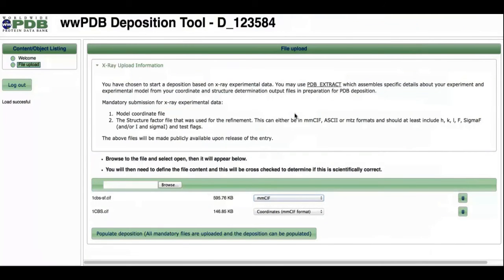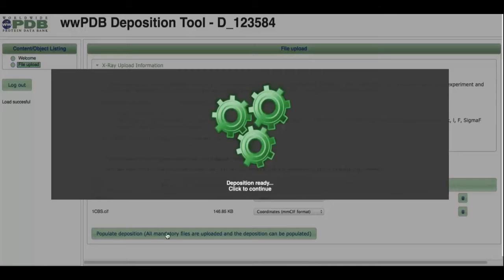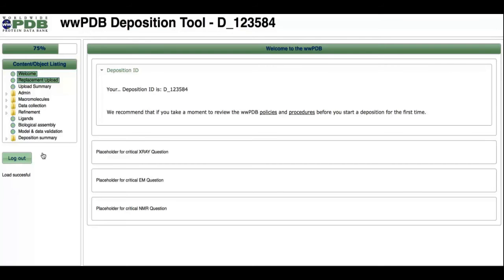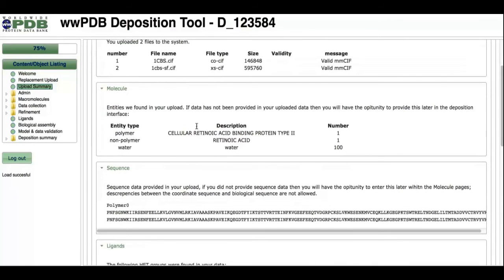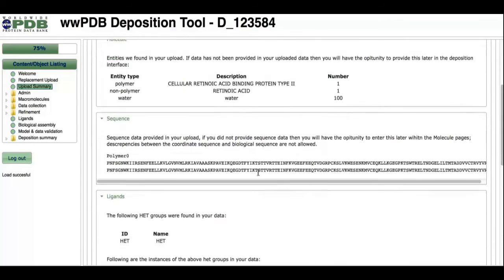When both a coordinate file and an experimental data file have been selected, you will be able to continue. After your files have been uploaded, please review the Upload Summary page. Data issues shown on this page should be addressed before you continue with your deposition.